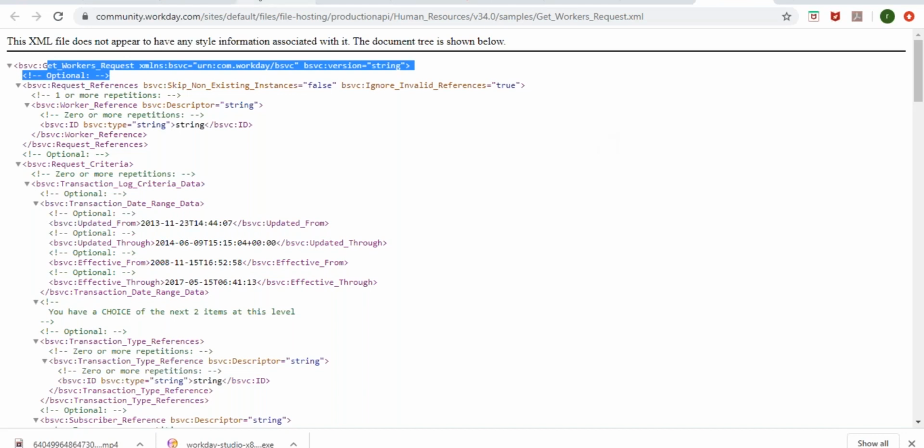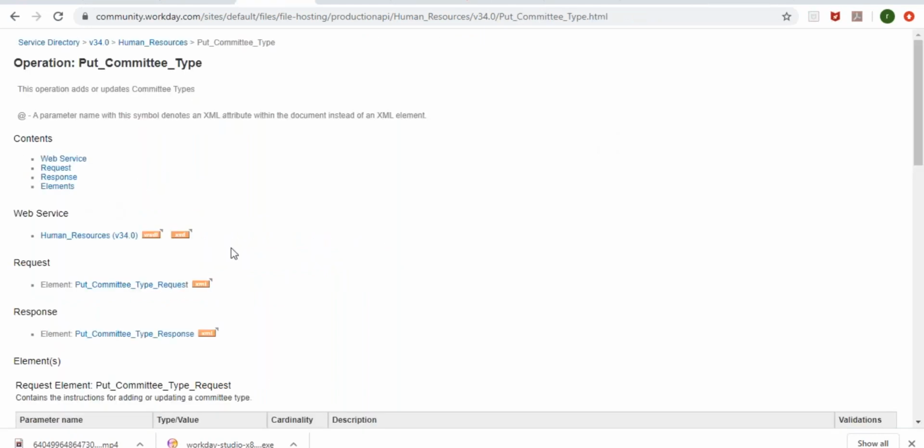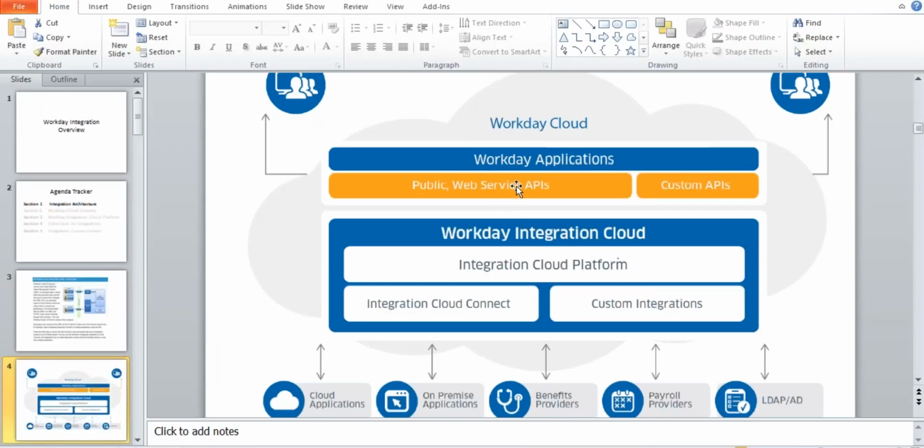So all these operations I show here contain code. Any operation you click on contains code, and it will be used to interact with the persistent store and in our integrations basically. If you want to build an outbound integration or inbound integration, all these web services will be used in our integrations here. These are called public web services, whatever is provided by Workday, which we showed now.